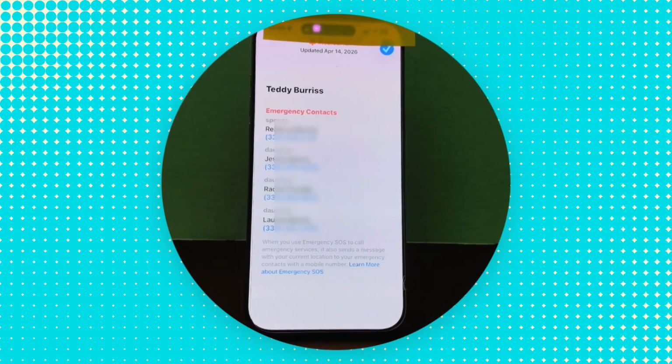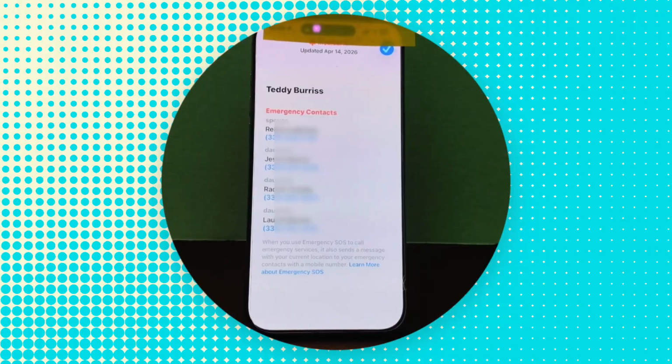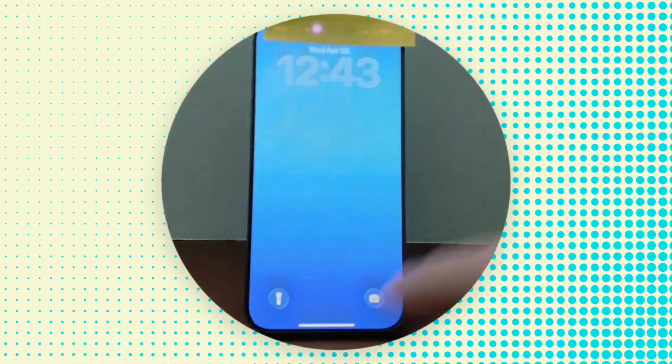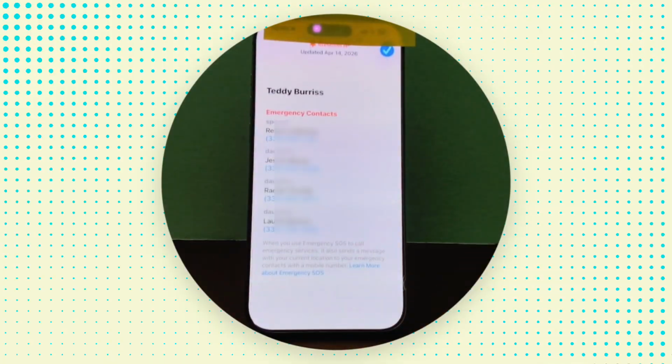Those are the two different tactics to be able to get to the medical ID information on an iPhone. Hold the upper volume and the power button, or swipe up, get to the login screen, and when you're on the login screen, again, click emergency, click medical ID.